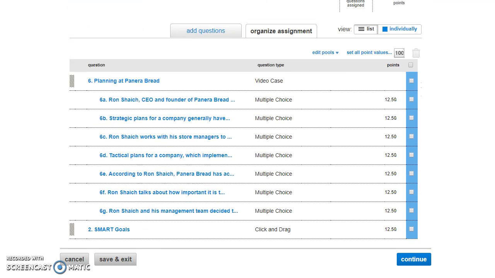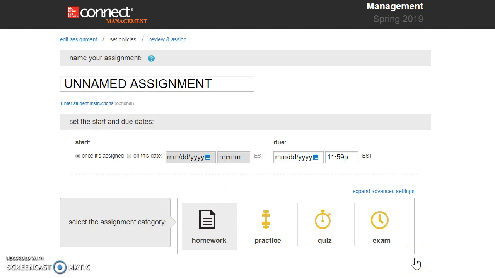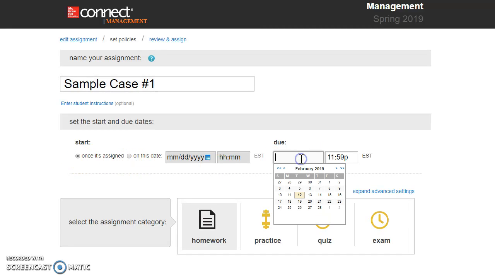Anytime you're ready to move forward in Connect, you always click to the bottom right-hand side of the screen and click Continue. This will bring up the policies and naming page. We'll name this assignment Sample Case Number 1. You have the option to either deploy the assignment today or on a specific date. I'll leave it on once it's assigned, and you get to put a due date here, which I will put for later this Sunday.